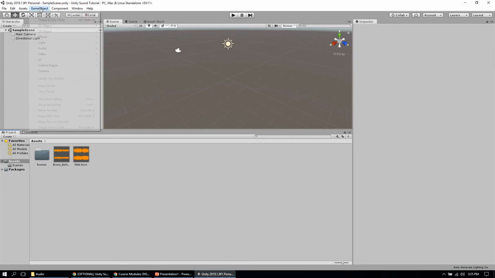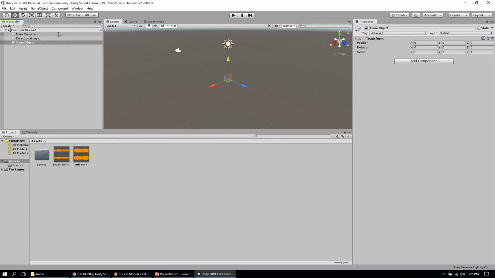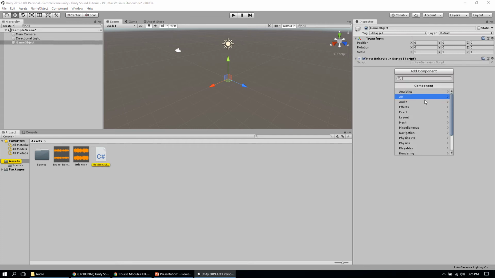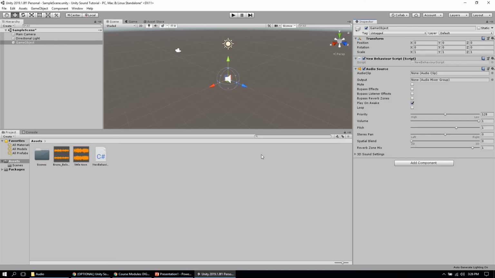So I'm going to go to game object and create an empty game object. It doesn't really need to be any specific type. And I'm going to add a component to it. What I'm going to do is add a C# script to it. We're going to hit create and add. And we're going to add another component to it, and that is going to be an audio source. So I'm going to scroll down to audio and select audio source.